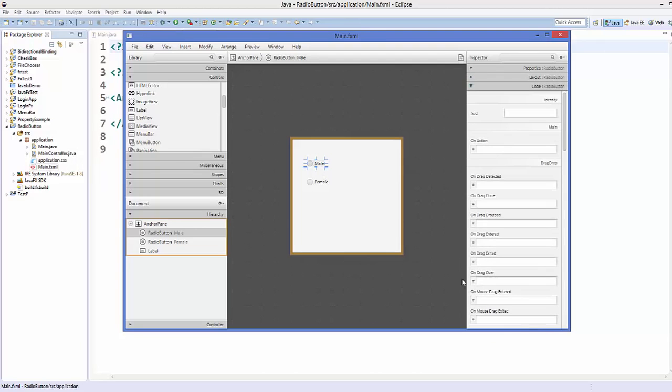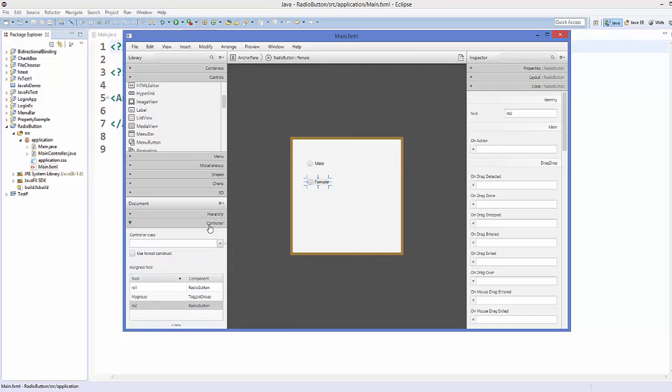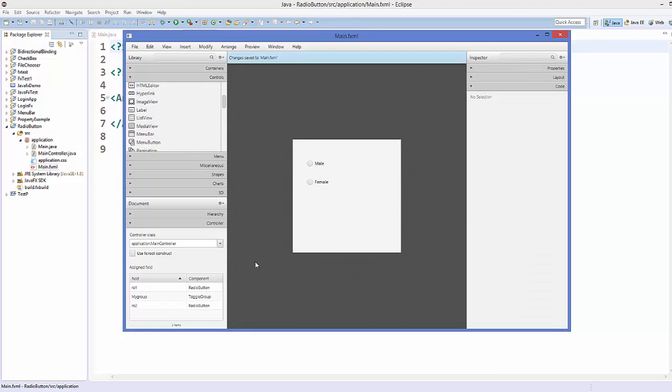So I will go to the code and select the male radio button, and I will name it RB1 for radio button 1, and the second radio button I will name RB2 for radio button 2. Now I will connect this main.fxml file with the main controller Java class. I will go to the controller here and select application.MainController from here, and I will save everything.